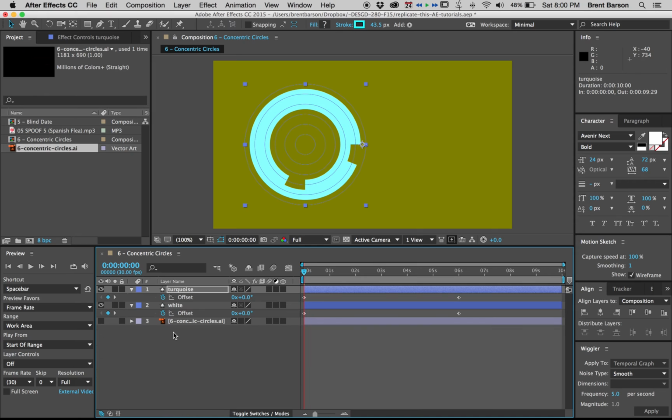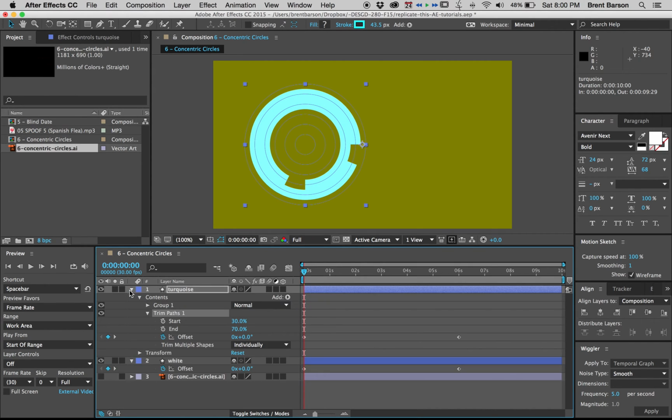But let's reveal the trim paths. And you know what? This will help if you can see it in context. So since this is the duplicate of our white layer, the offset keyframes go from 0 to 1x. What I actually want is the exact opposite of that. So I'm going to hop to the second keyframe here, and I'm going to change it from 1 full rotation to -1. So these strokes are going to travel in the exact opposite direction, and since they're translucent, they're going to overlap with the white.